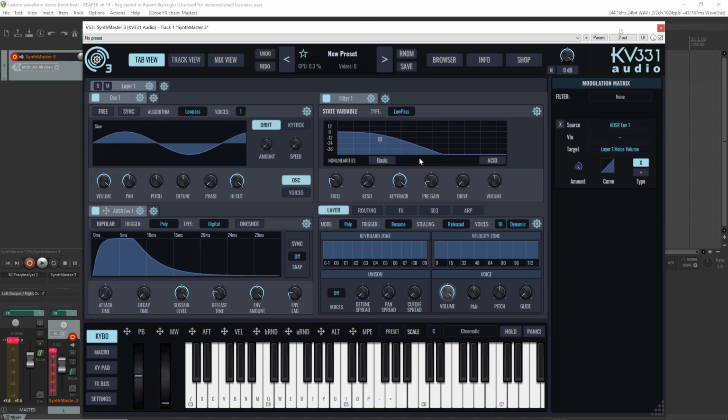and the state variable filter. So here on the modulation matrix part, I see ADSR1. ADSR1 is basically connected to layer 1 volume parameter. This is the final voice volume parameter. And we need to connect an envelope basically to this volume parameter so that we can terminate a voice. Otherwise, our voice would play forever.